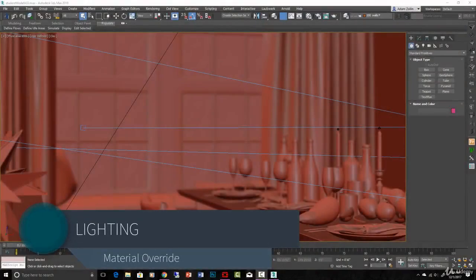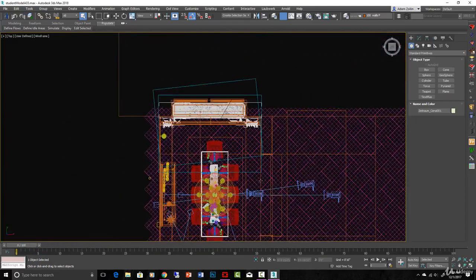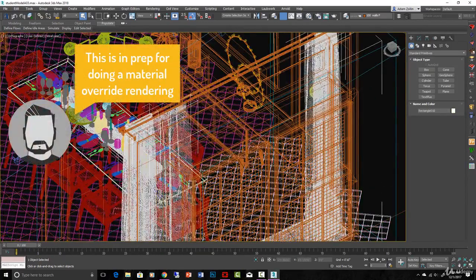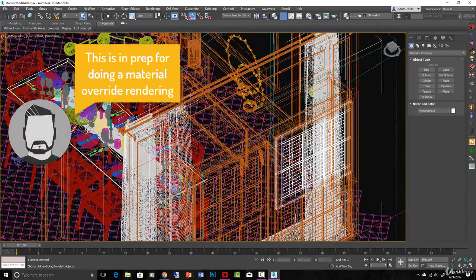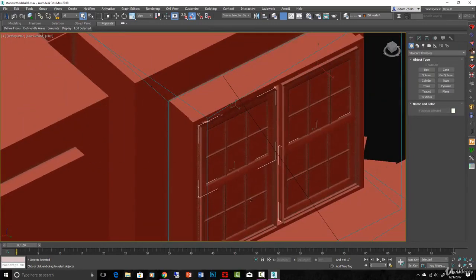Okay, once we have our cameras basically figured out and we have a composition chosen, what we need to do is get our lighting worked out, because that's going to be a very important part of our overall image. To work out the lighting, it seems kind of odd, but I'm going to take these windows, select them all, and then isolate them.